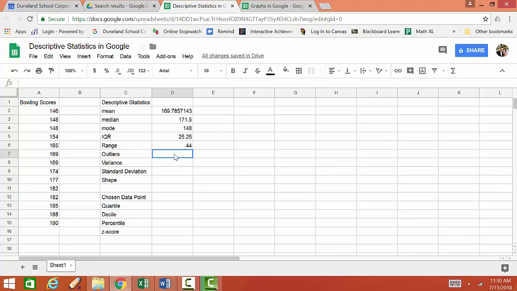Outliers. Now, outliers is something that you're going to have to find on your own. I don't believe Google has an outliers function, but I'm curious, so I'm going to type it in. And it doesn't. So what you're going to need to do is use our rules, or maybe there's just a data point that's obviously an outlier. And remember, you can use your IQR rule: multiply the IQR by 1.5, add it to the third quartile, and subtract it from the first quartile, and see if there are data points outside that.